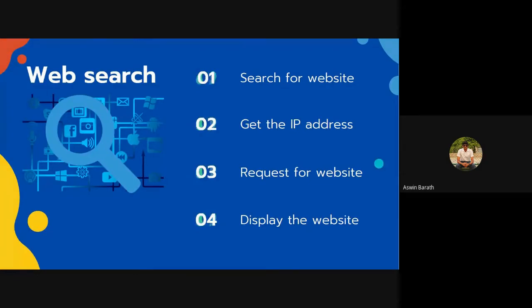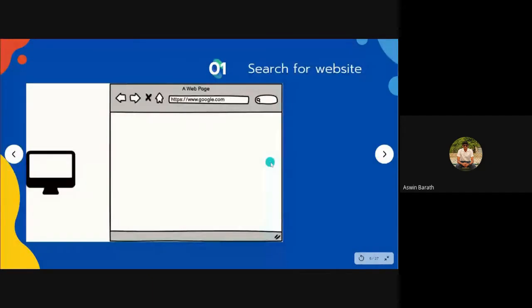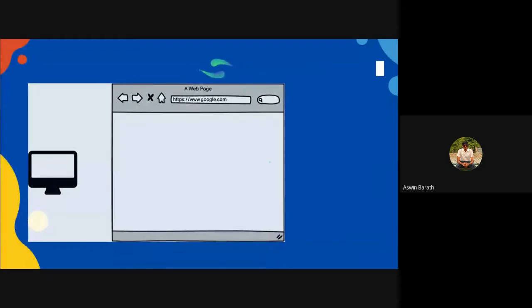Okay, so let me explain it in detail. Consider you have a laptop or smartphone where you search google.com. So how does this work? The moment we press enter, this request is forwarded to the ISP. Here this ISP is nothing but internet service provider.